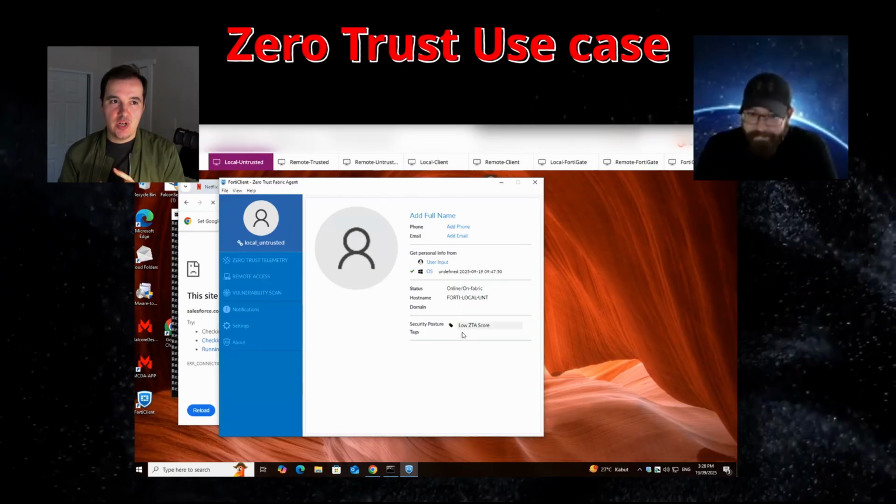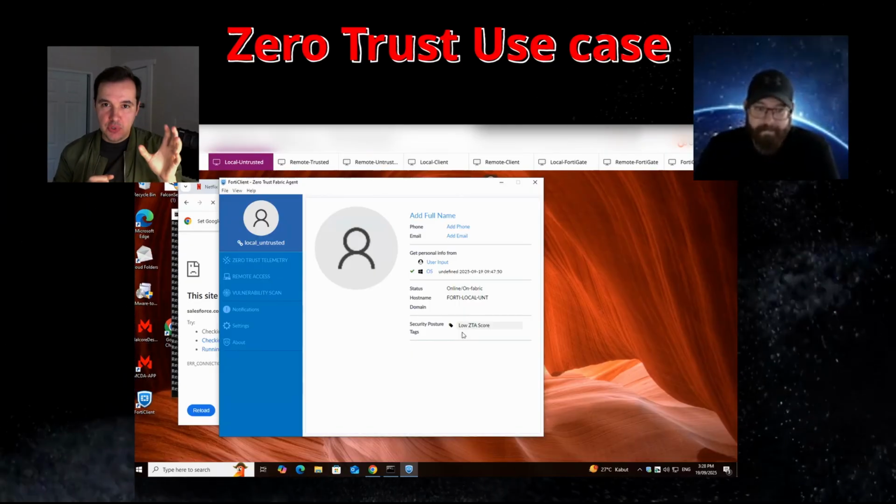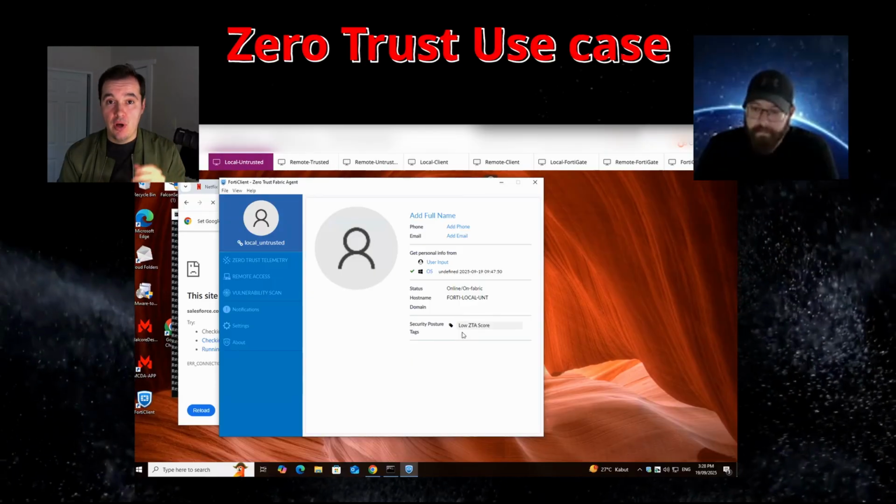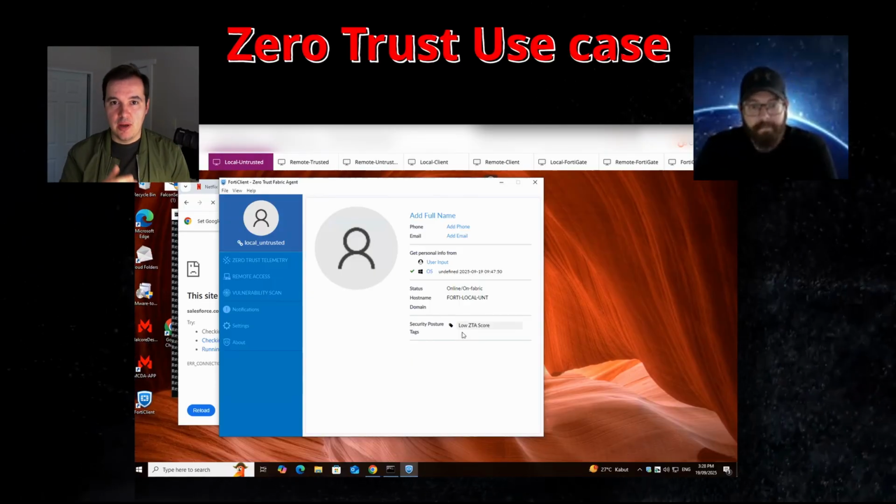So this is zero trust. This is bringing endpoint information, pushing dynamic policies through network policies through Fortinet. But you got more, right? Yeah. So we've got one more.